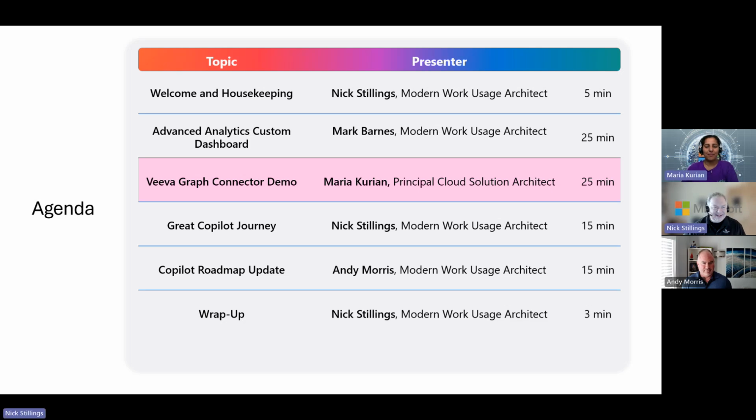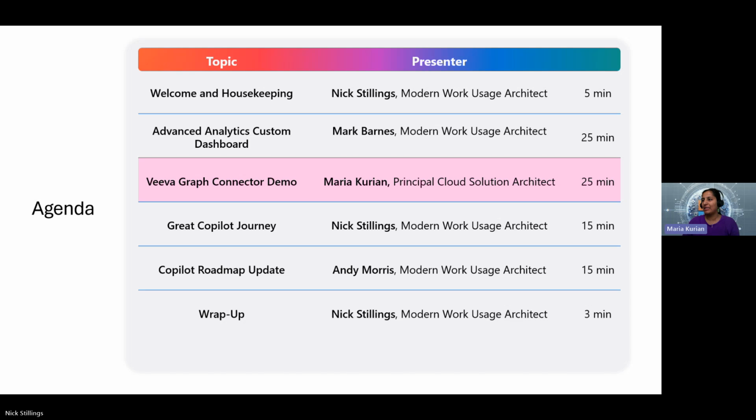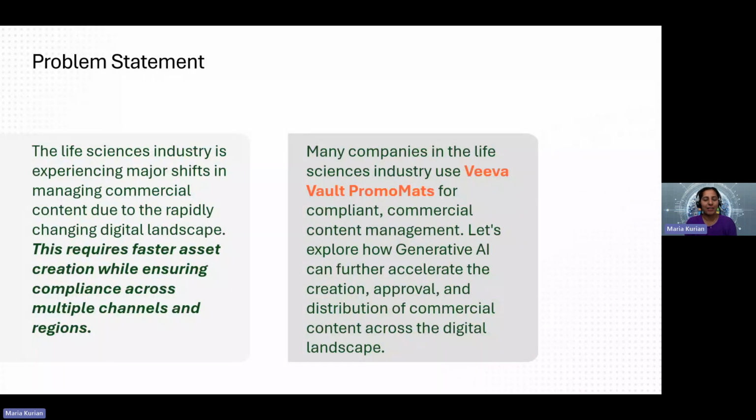Sure, perfect. Let me actually share my screen in that case. Okay, so thank you for that, Nick. I think that really nails it in terms of understanding what a graph connector is. So what I want to cover today is probably an extension of graph connectors in terms of agentic experience. Agents is a new buzzword in the field of AI right now. And the use of graph connectors to bring in that external enterprise data gets the best benefit when it is being surfaced through an agent.